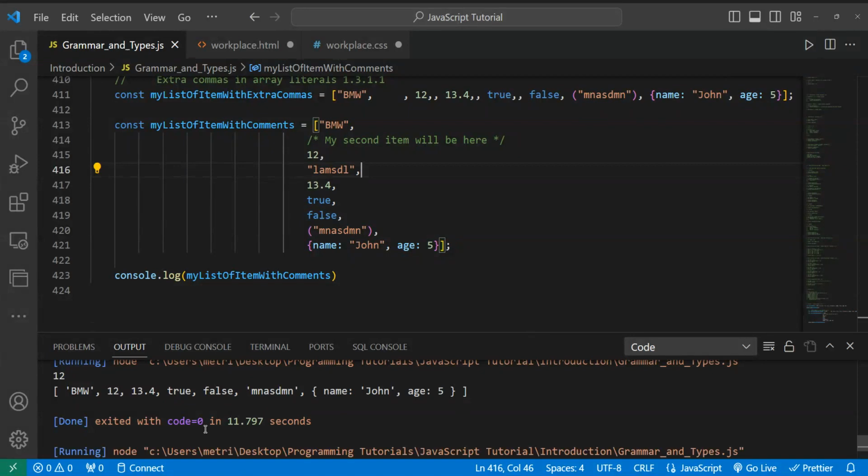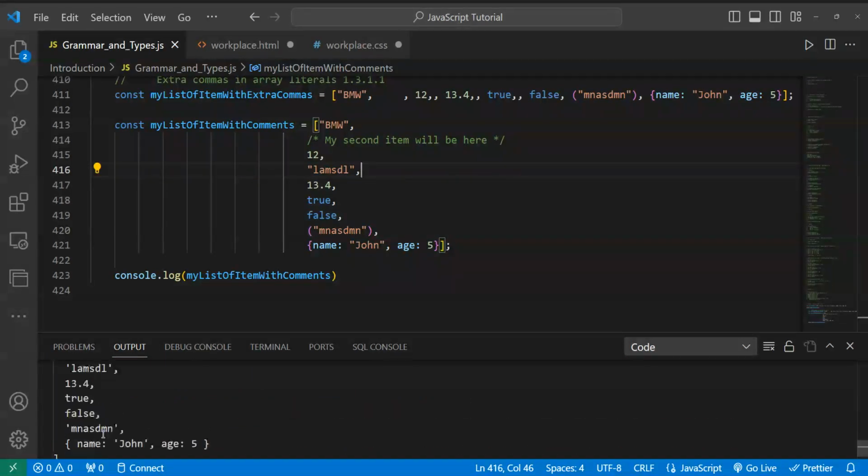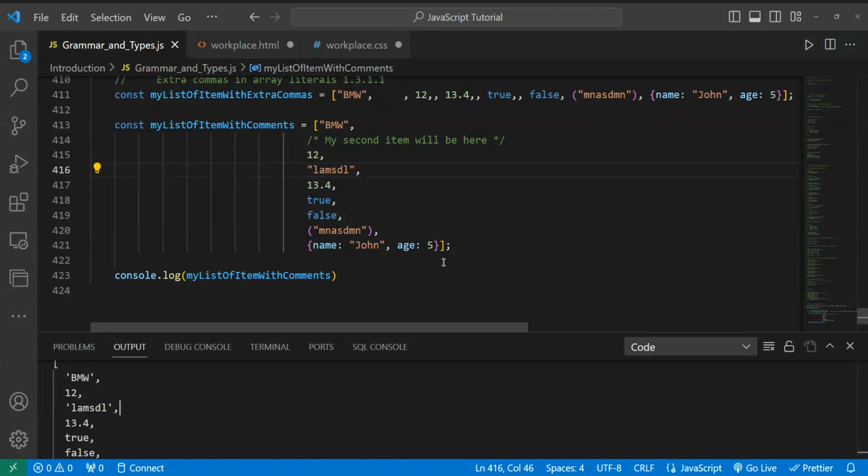As you see, I just put arbitrarily whatever I want. Okay, that was it.